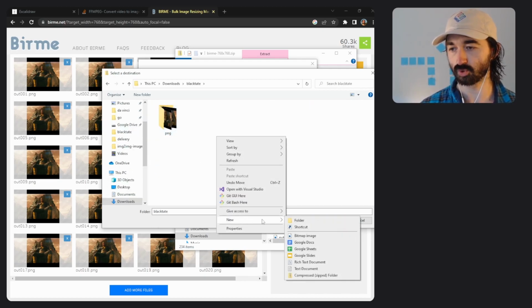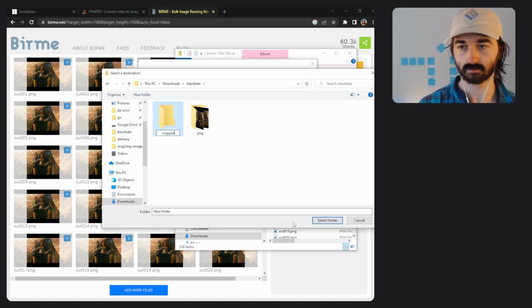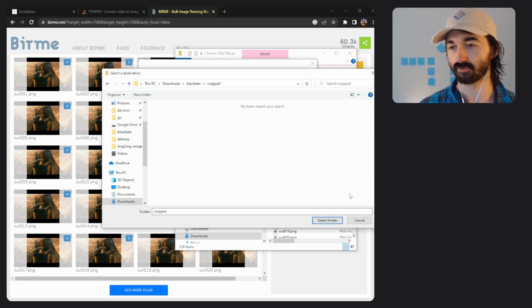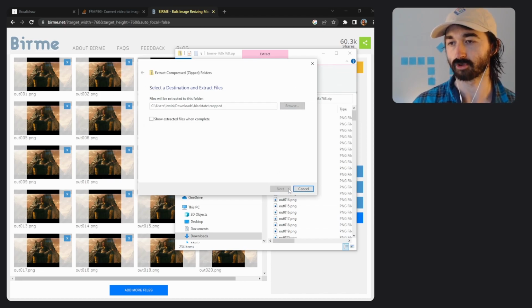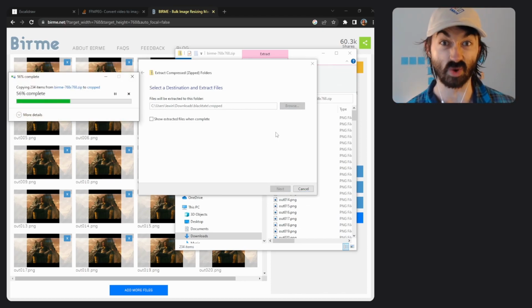And then we're going to make a new one called cropped, which will contain all the PNGs from the original PNG folder, but now they'll all be cropped. Hopefully, if everything goes well.